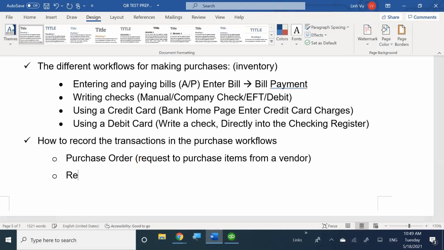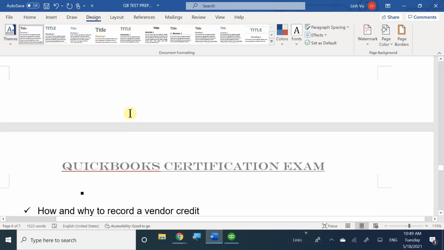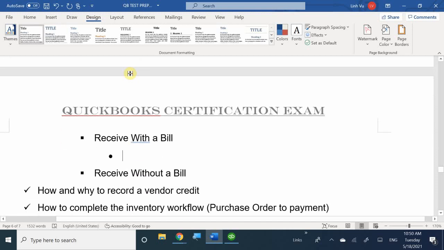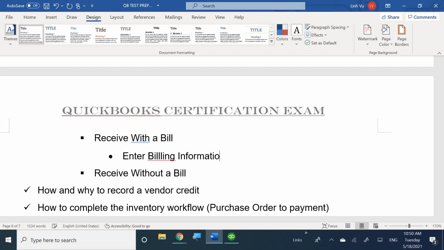Okay? Receive inventory. However, we talked about this too. Receiving inventory splits into two ways. You can either receive with a bill or you can receive without a bill. Okay? When we receive with the bill, what happens? We enter in billing information, right? It creates a bill essentially.